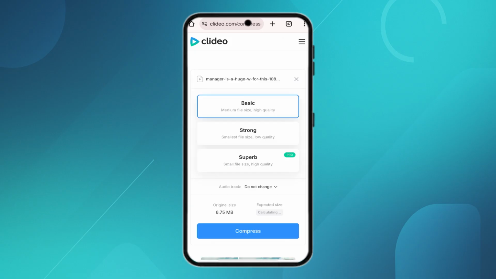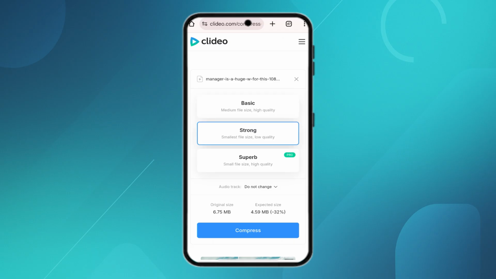And then you will see three options, in which you can see there's a basic which is default selected, in which file size will be medium and with high quality. In strong it will be smallest file with low quality, and in superb it will be small file size and high quality. But for that you will need a pro plan. So right now we want to use free plan, so I will go with strong.